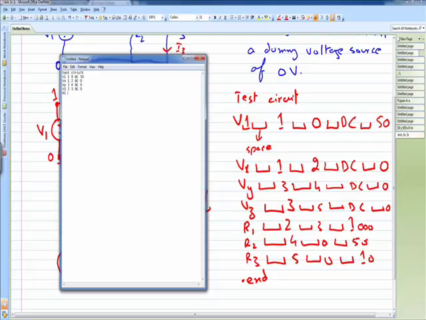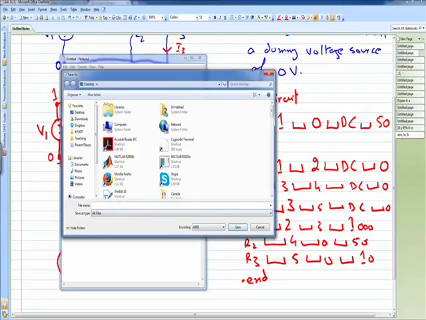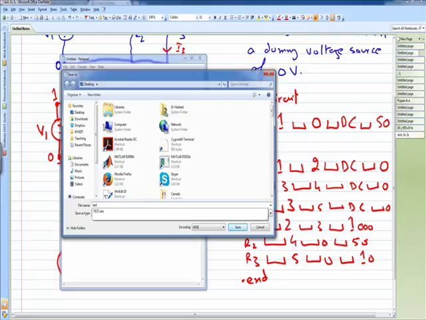Then we will be defining R1 connected between node 2 and 3, having a value of 1000. We have R2 connected between 4 and 0, having a value of 50, and R3 connected between 5 and 0, having a value of 10, and then .end. Now the most important thing is that I am going to click on save as file, and here I have all files. I will select all files, and I will write the name of this file as test circuit .cir. This will save the file with a .cir extension.